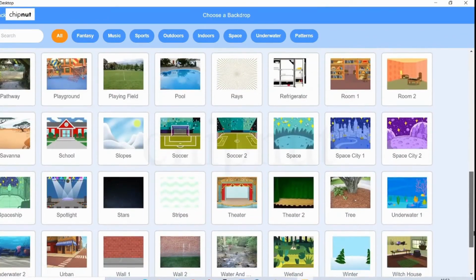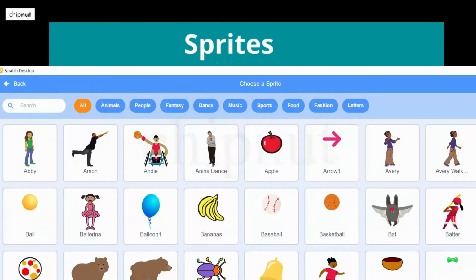What are sprites? Sprites are nothing but the characters or the actors. There can be one or more sprites in your program. How to create a sprite now? You choose a sprite option and select search. Here you can see the images and select the one you want for your project.